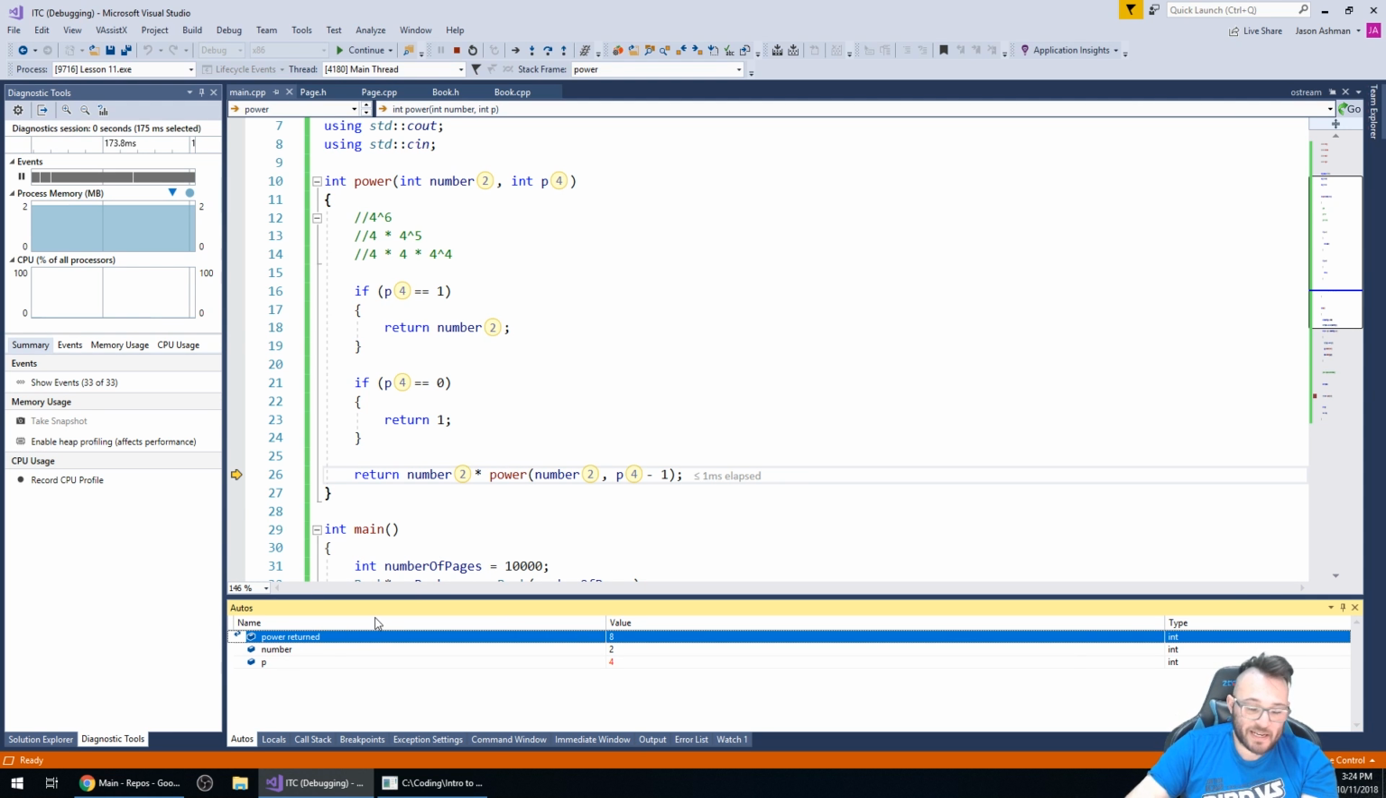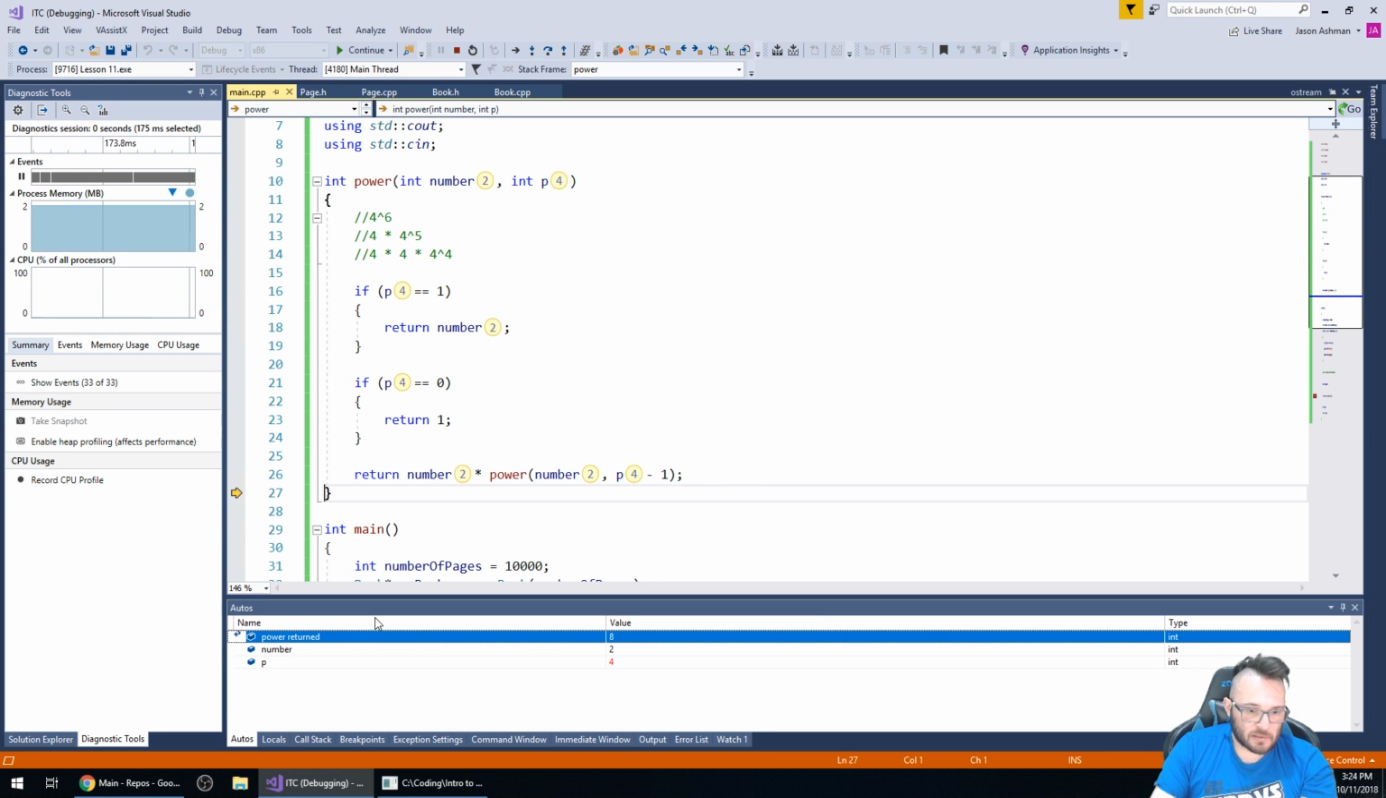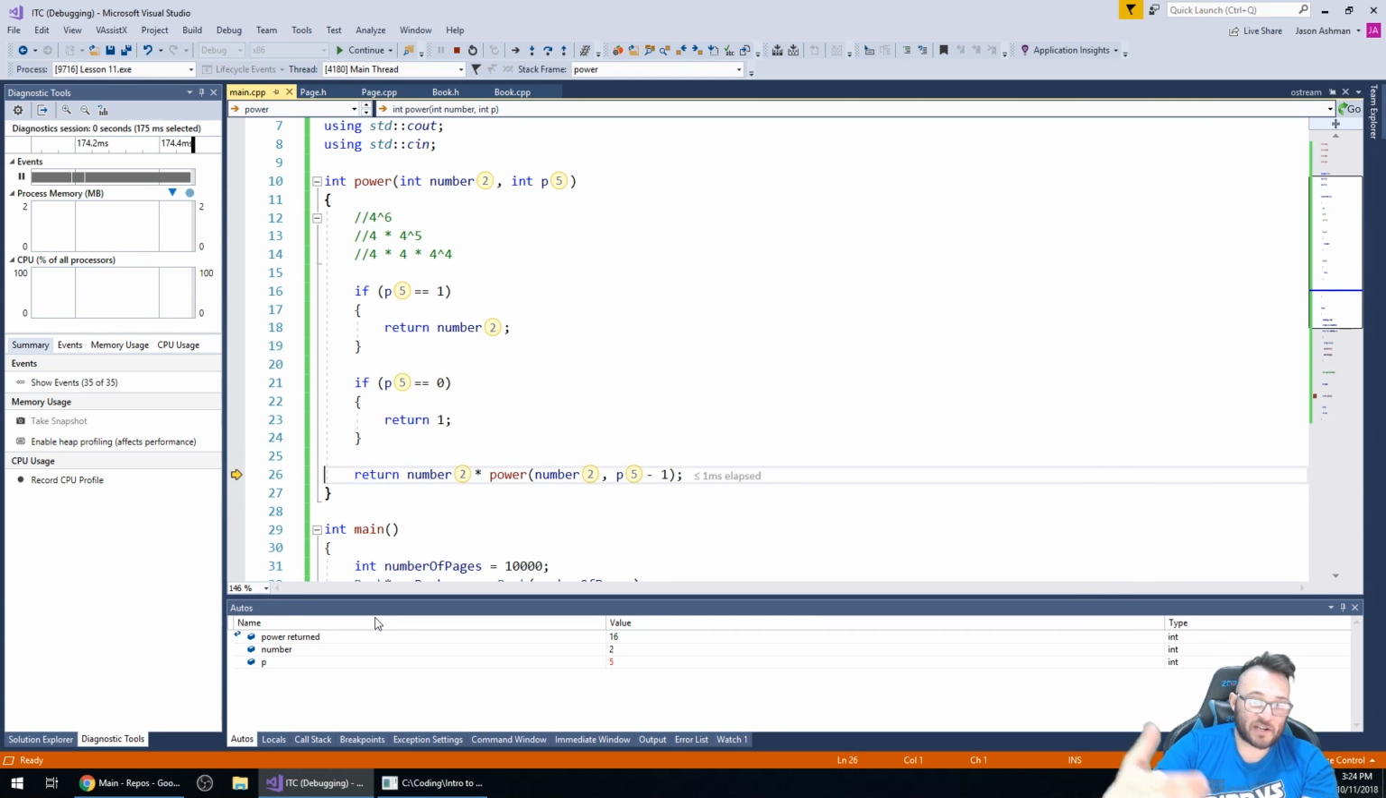Doesn't matter. So we can actually see that this function returned 8. And if we go further, we can see that function returned 16. So that was 2 to the power of 4, which I think is correct.